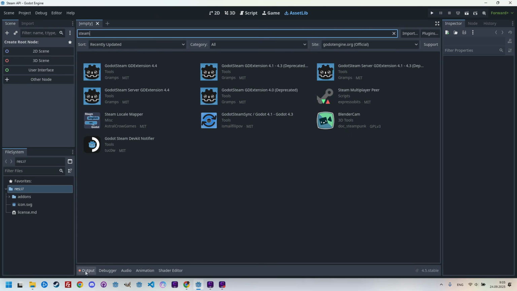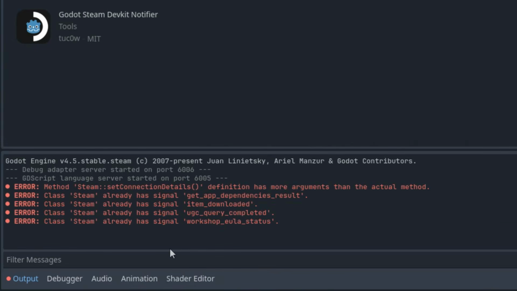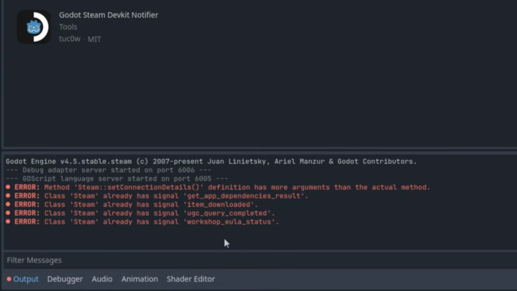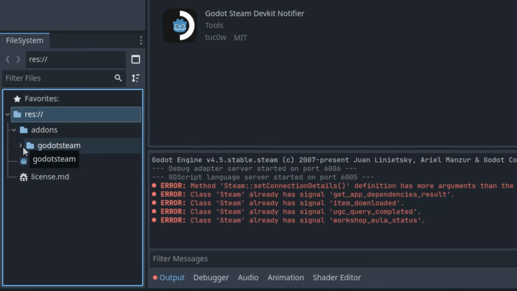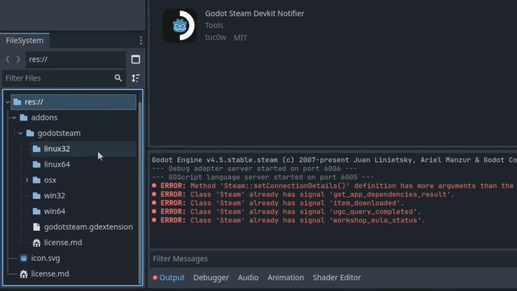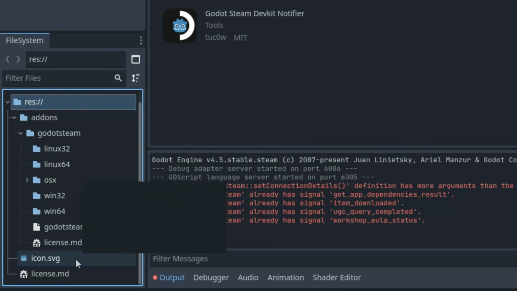Very well. Let's expand output. Seems to be something red here. As we can see, Godot printed some errors in the console. I think they are caused by something that changed between Godot 4.4 and 4.5. But I also think we can ignore them, since I've already checked that all the required functionality works. I expect these errors will disappear once the Godot Steam add-on is updated to version 4.5. So now we can expand the newly created addons folder and confirm that everything was installed correctly. Yeah, definitely looks like that.